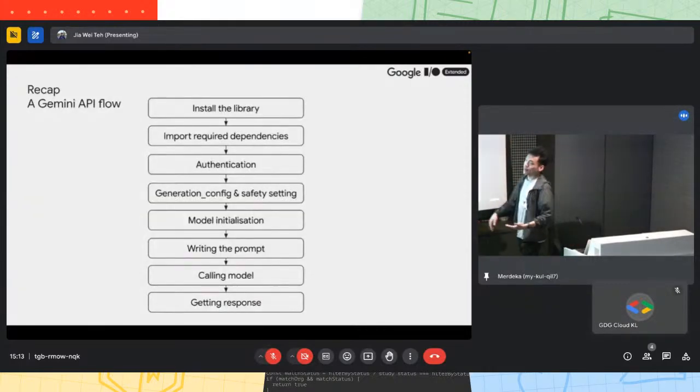So let me recap the flow again. How you get started: installation, imports, authentication. So here you have your config, security keys. You initialize your model, write the prompt, call the model, get the response. This is the same regardless of which solution you are using. You should be familiar with this. And all of this, they have APIs in their SDK to call it. It's very standard in a way, but that's the flow.